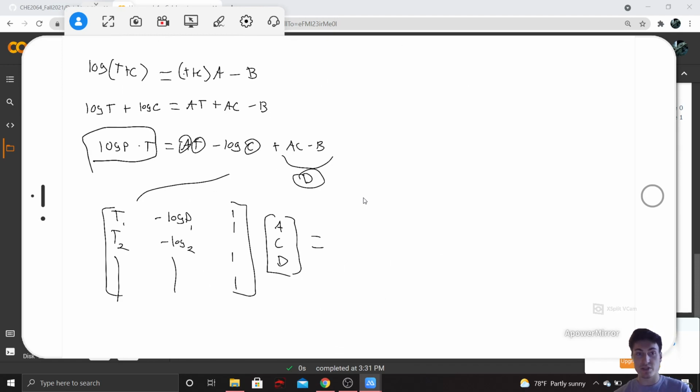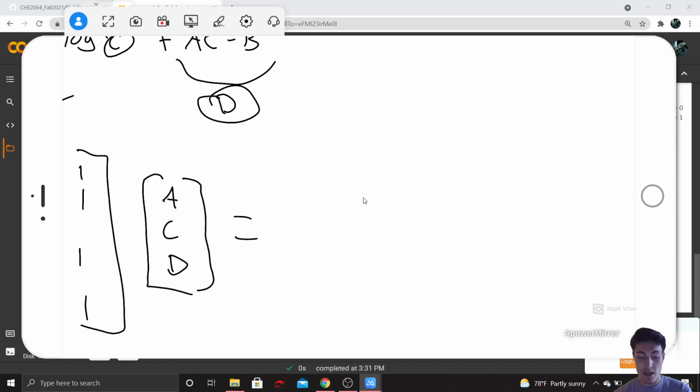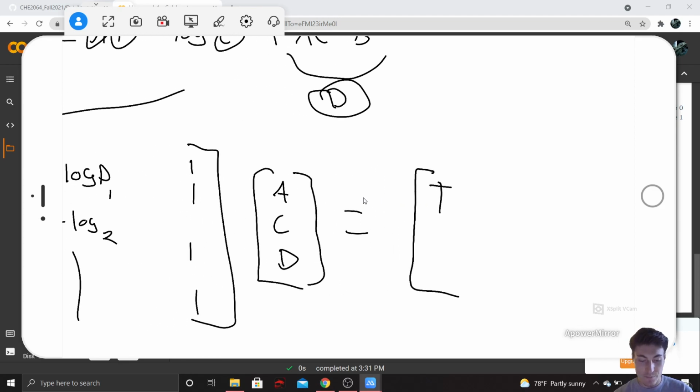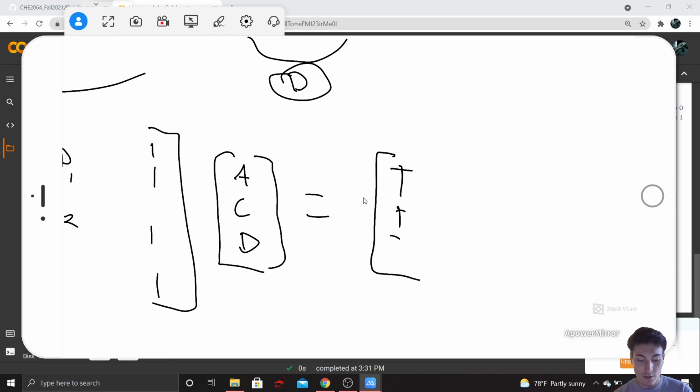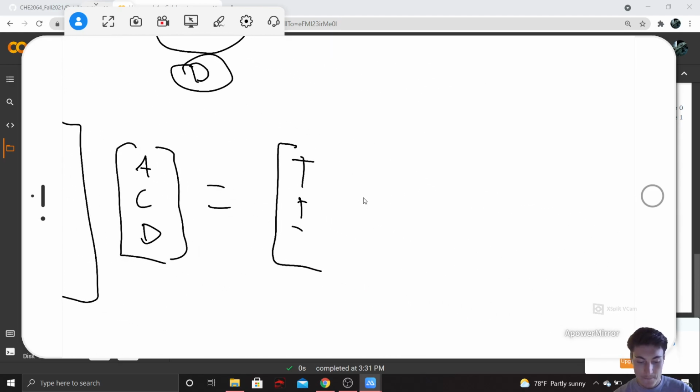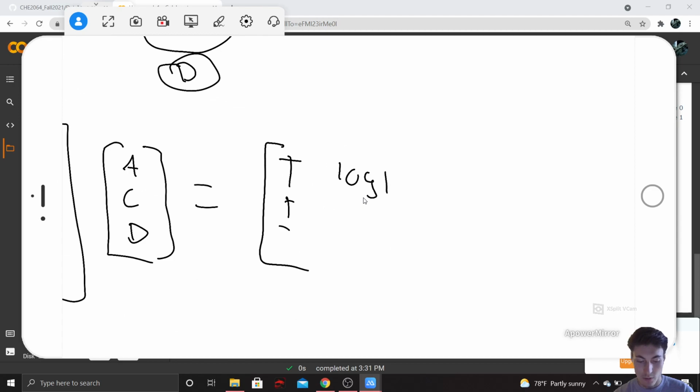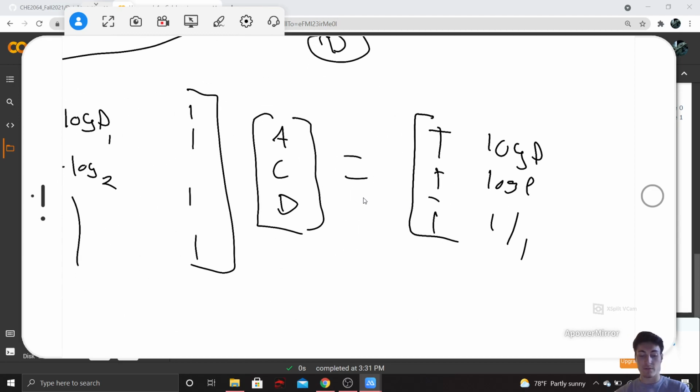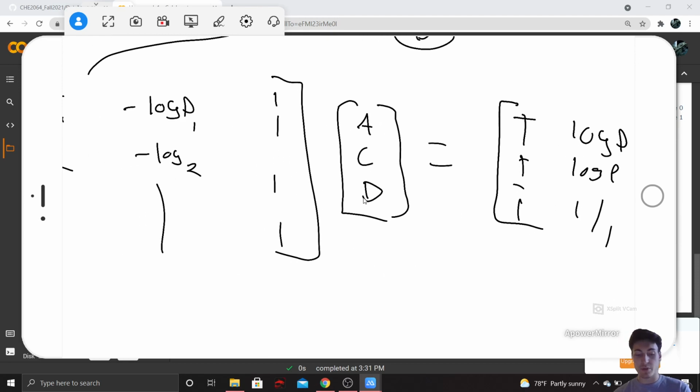But since those are two known numbers that we have at the same time, we can just put that in one. So we have T, all of our temperatures again, and then log P. And then all the way down for the amount of data points that we have.